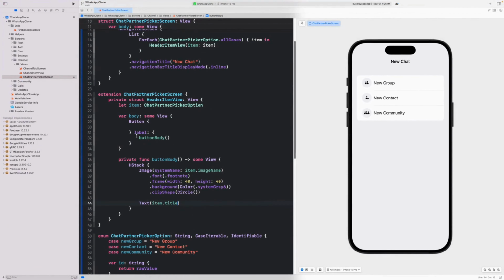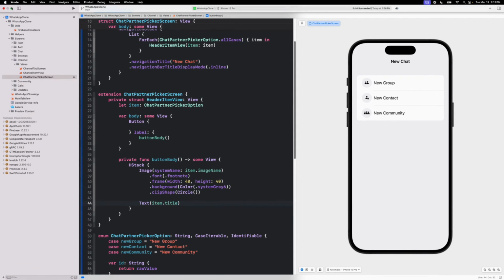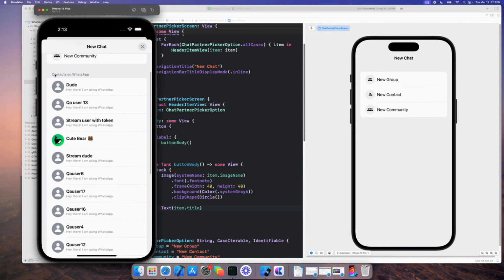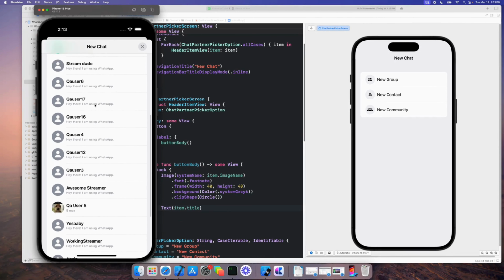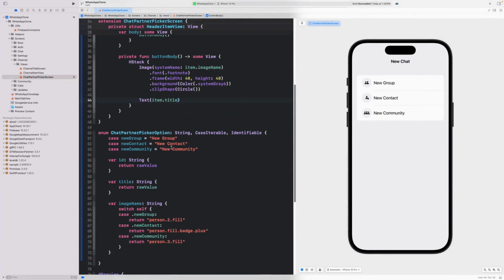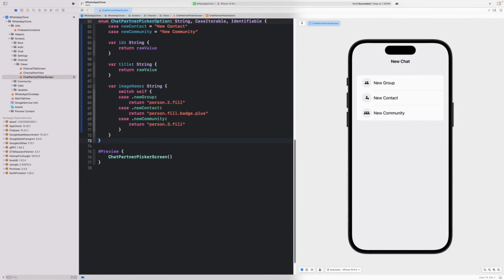The other thing that I need for us to do is to create, I'm going to get out of Xcode again, go back to our simulator. We need to create this other section, which has a header called Contacts on WhatsApp. And this looks pretty simple. So I'm just going to go down here, and again, I'm going to create, let's think for a second here. What do we really need? We need some sort of a chat partner row view.